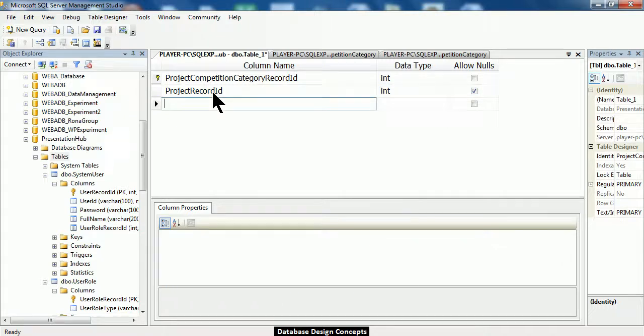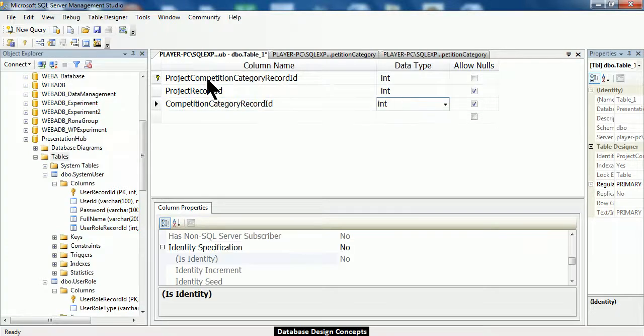Okay, if you are watching this video segment here, you better start writing it down. Why like this? If your database design concept is quite weak, then it is time for you to improve. Okay, so this one is what? Category? No, not category. Sorry. Competition category record ID. Okay, so this one is int again.